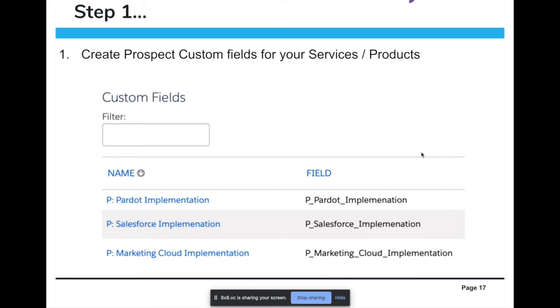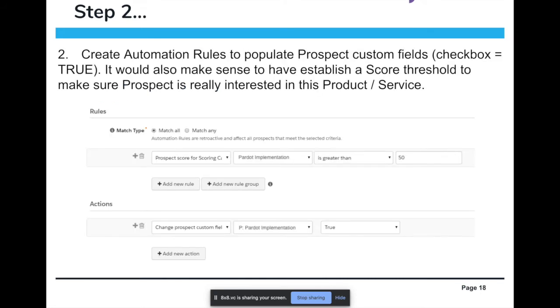So the use case and the hack that we have developed here is what you can do for each of your products or services. You can create a custom field. Let's say in my specific scenario, Pareto Pie is focusing on Pardot implementations, Salesforce implementations, and Marketing Cloud implementations. So for you, it will be one of 3. I go ahead and create Pardot-only fields that will be storing these checkboxes, whether they have reached at least 50 points and expressed their interest in a Pardot implementation. So that's step number 1. For each of your products or services, you create a custom field.